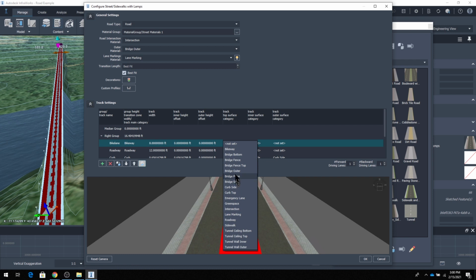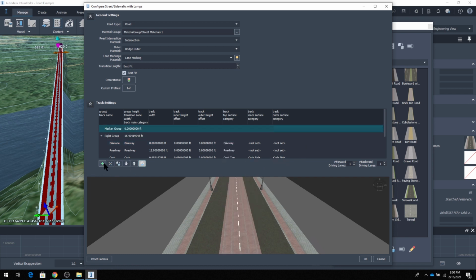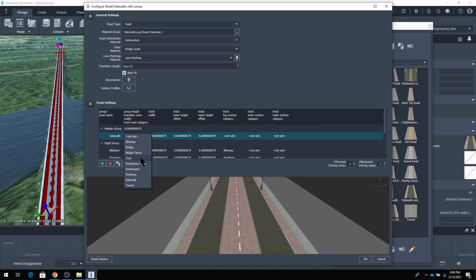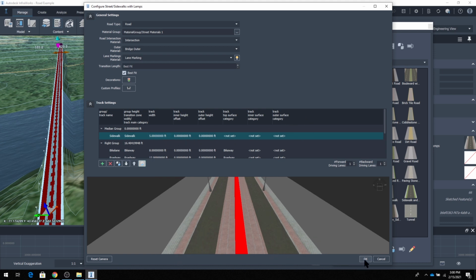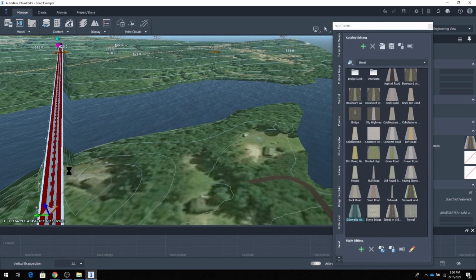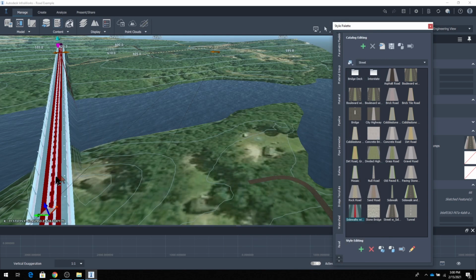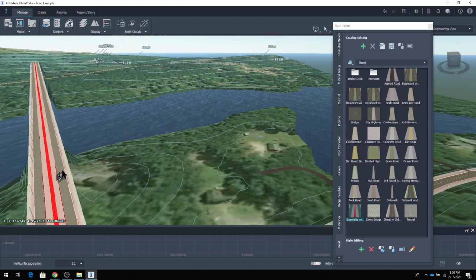Sidewalk, no sidewalk. There it is. Let's put a sidewalk and also put a plus here. And let's type in sidewalk right here, and make it 5 feet. Enter. And there it is. Come down here, let's click OK. And there's our road. Let me bring it out here.